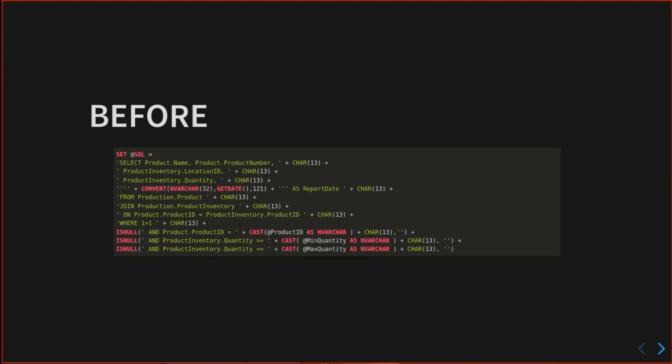This isn't something I pulled from production or anything, but this is kind of representative of the kind of queries that we might see.